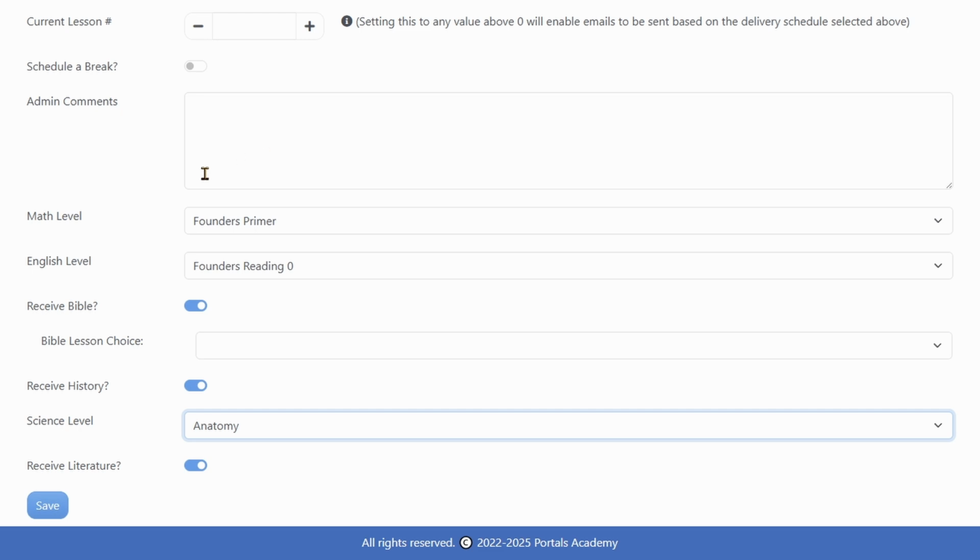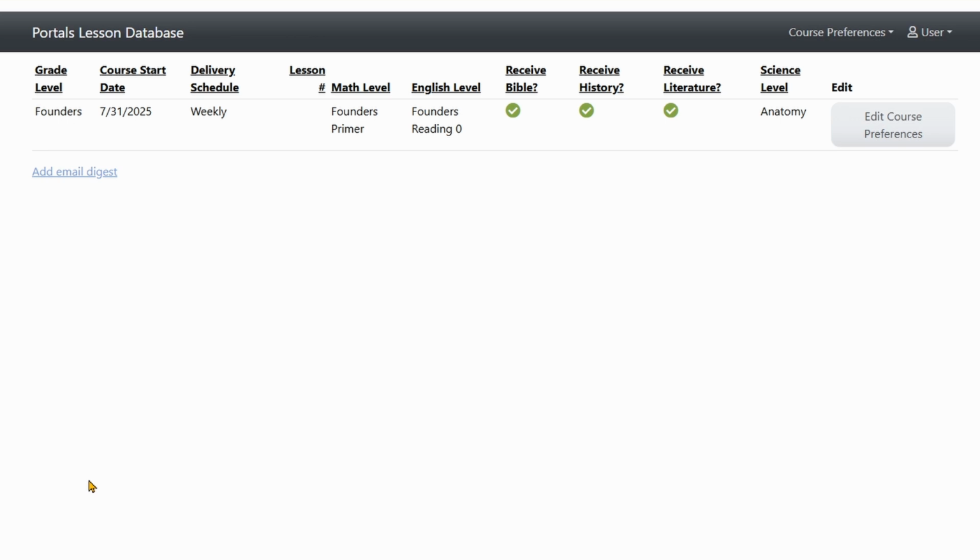Once you have made all of your selections, you will need to press the Save button here at the bottom of the screen. You can always come back and edit these preferences later. Now you're all set to begin receiving lessons. Please make sure to check your spam folder if you don't see the emails in your inbox on delivery day. Saving our email address to your contacts is a good way to make sure those emails do not end up in your spam folder.